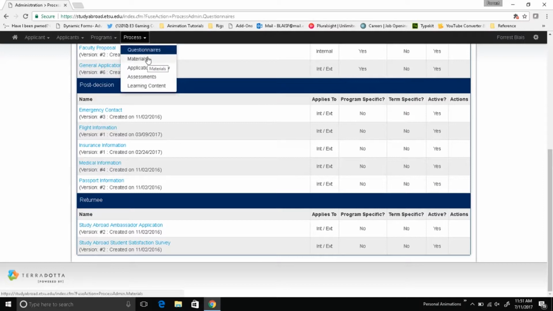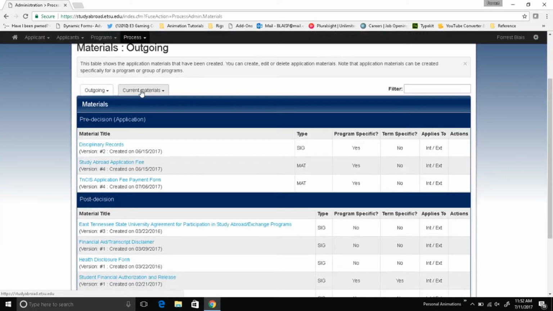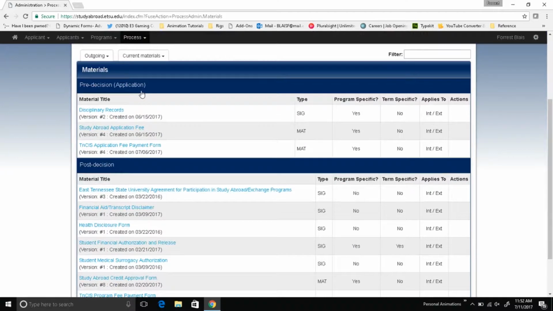If we go to materials, again, ignore the Tensis application fee right here. That should not be there. That is not something you need to worry about or something that is included in the faculty-led program.